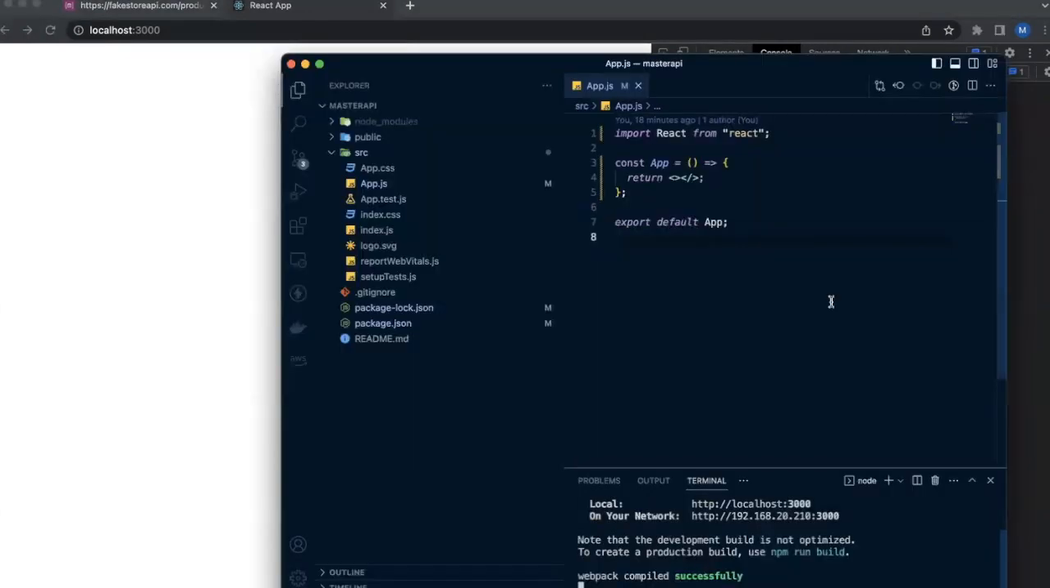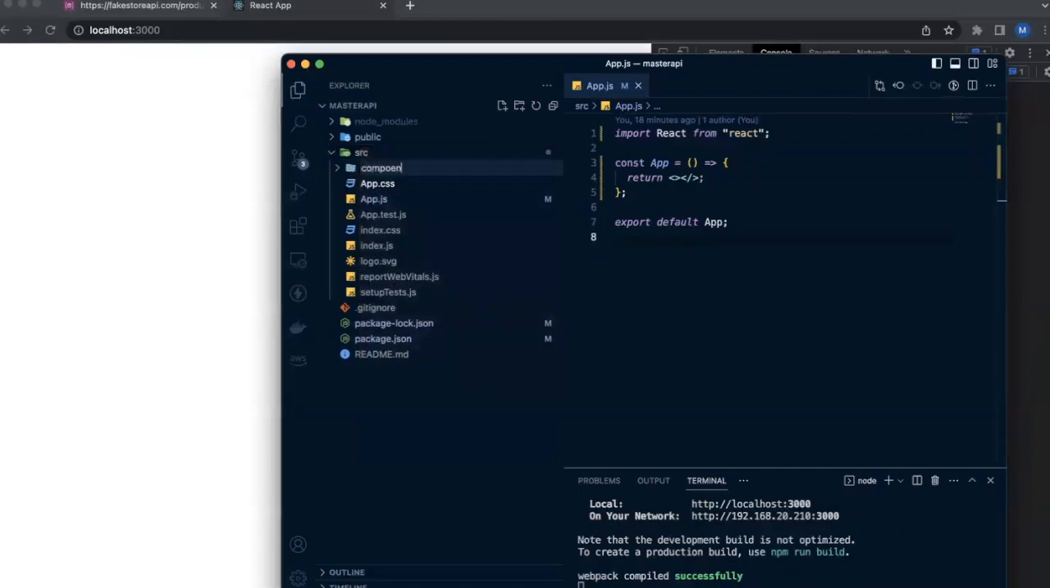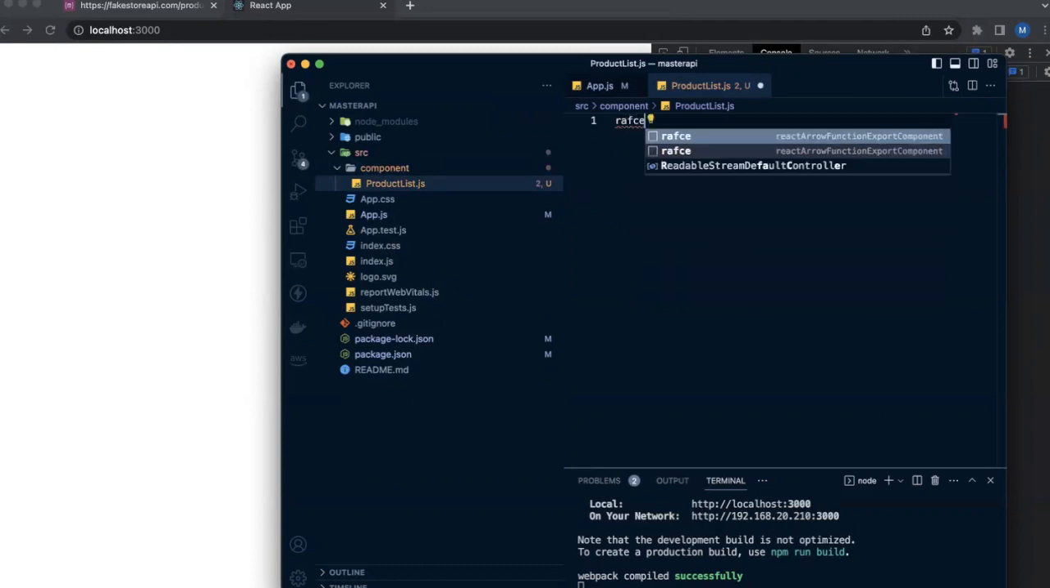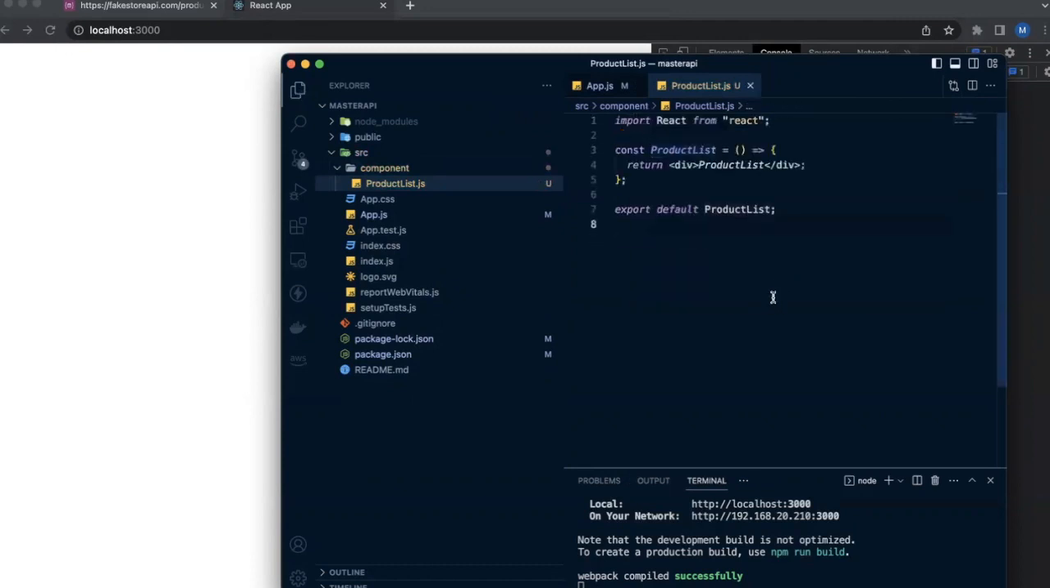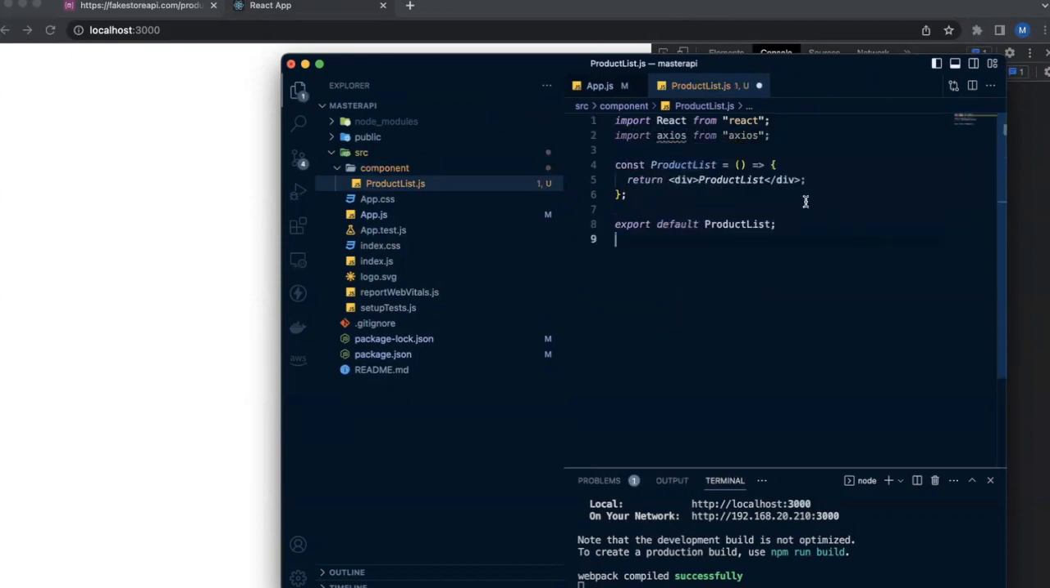Okay, so once that is done, let's create a component folder. And then let's create our product list, ProductList.js. So once you have that done, then we create our component, RFC ProductList. Okay. So make sure to import Axios. Import axios from axios. That is done.